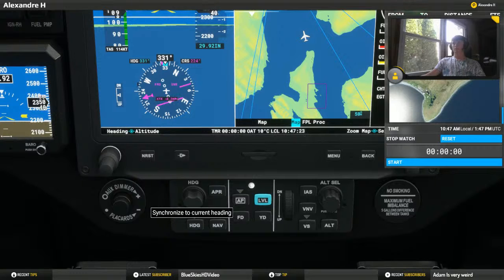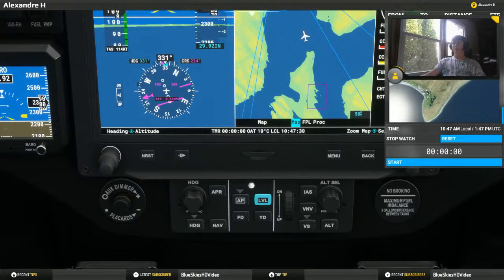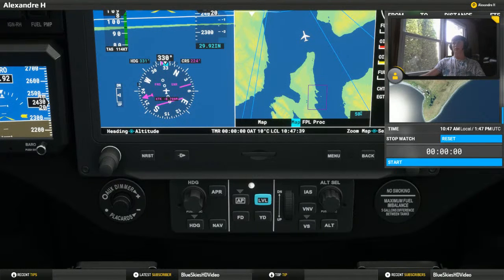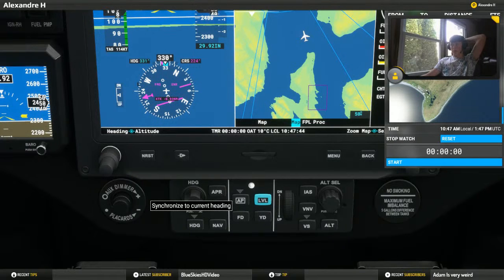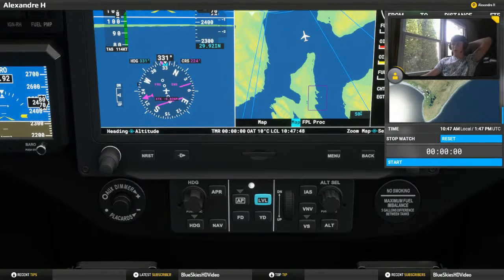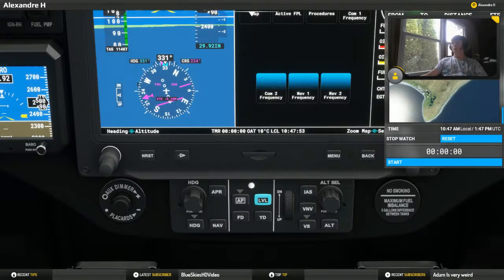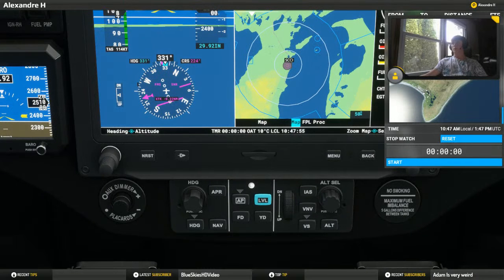And then heading here. So you click on this button, push it in, and it selects the closest degree you're at. So say we're turning here in the middle of the turn, click it, it'll snap to 330, or 331 in this case. So you turn this left and right, and that turns the plane. We're going to keep it on 331 because that is getting us all the way up to the airport up here.